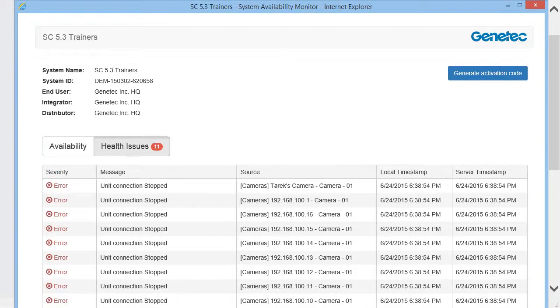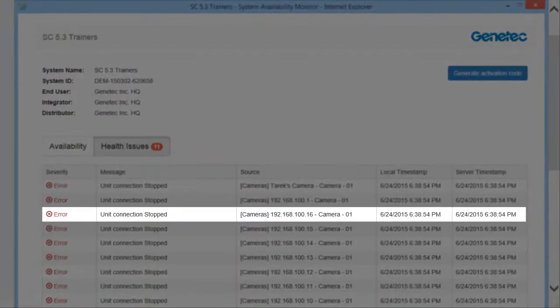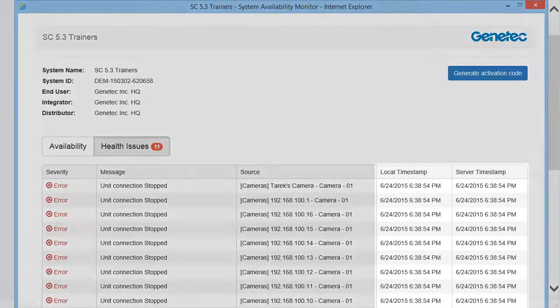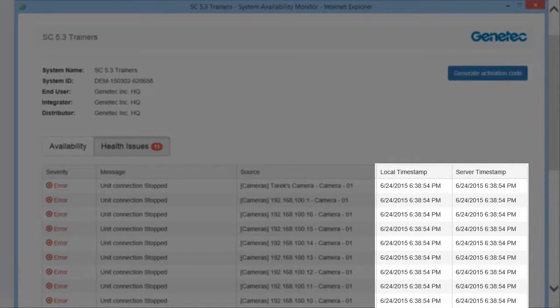Clicking the Health Issues section shows us any active errors, including the error message, the entity that generated the error, and what time it happened. In case the entity is not in the same time zone as the server, both the local and server timestamps are given.